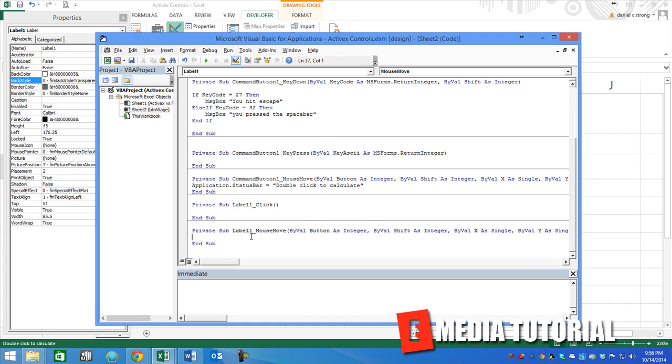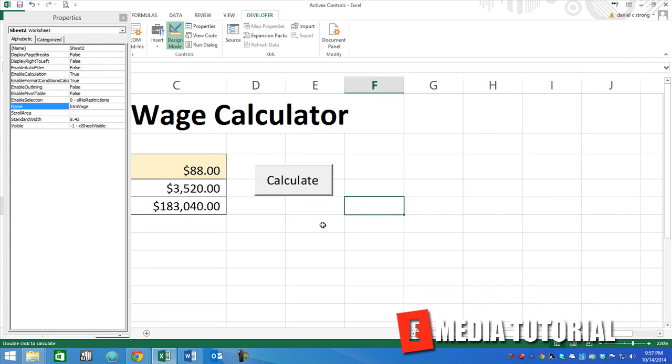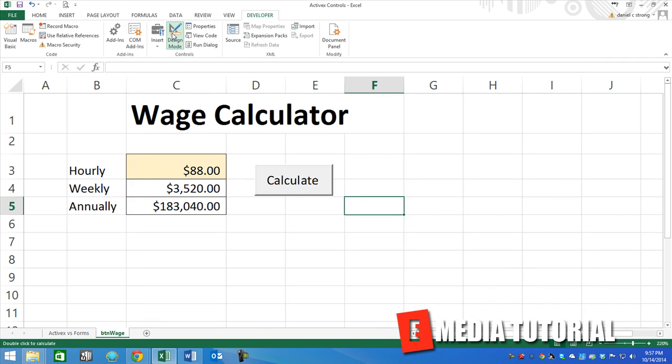And so what am I going to do? I'm going to say application.statusbar equals false. Well, that tells it to go blank. You could also say equals blank. That's fine. But false actually allows its normal messages to appear back there, so it's probably better. So whenever the mouse move occurs on this random invisible label, then everything will go back to normal.